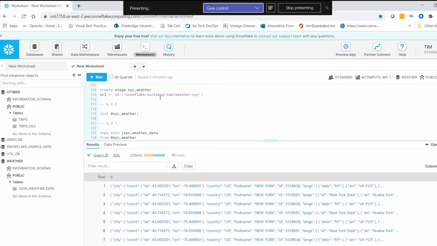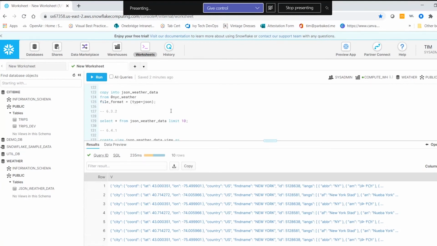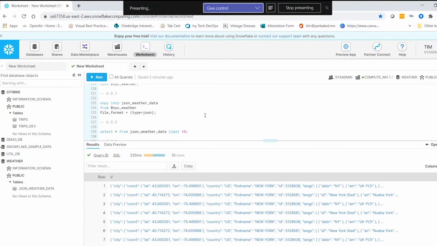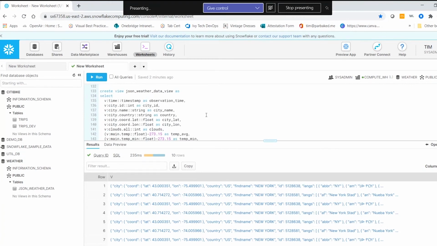Where am I at? I am on 6.4. Did I roll myself backwards by mistake? I did. So we're going to create this view of the data, and then, well, click in there and we'll see how it looks.